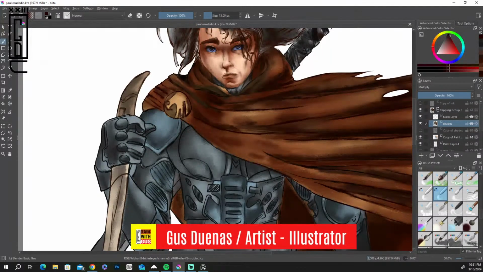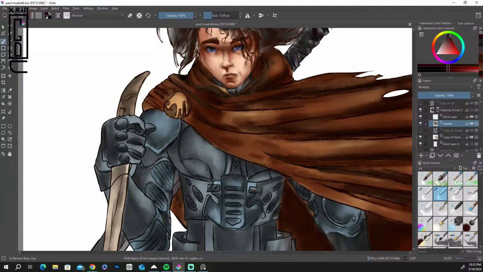So the next step will be creating the lights. Once we have the lights, we do the finish steps. And then we'll try to apply some textures.